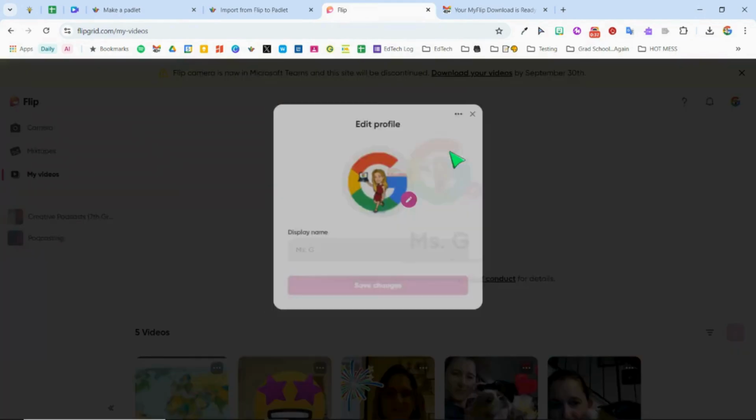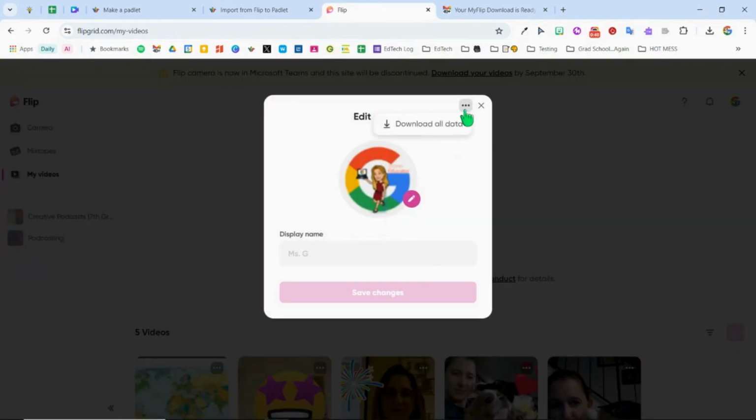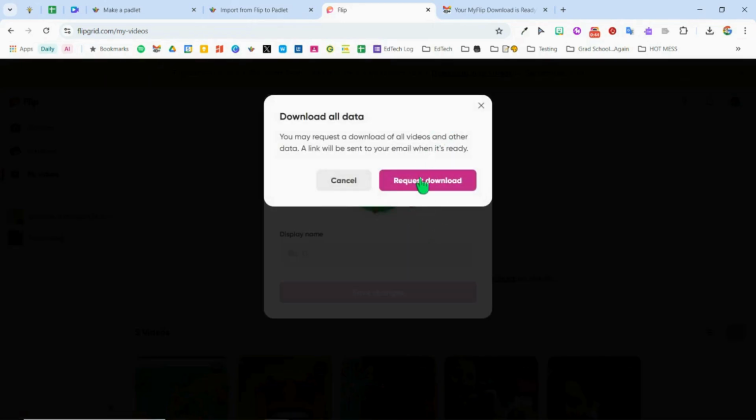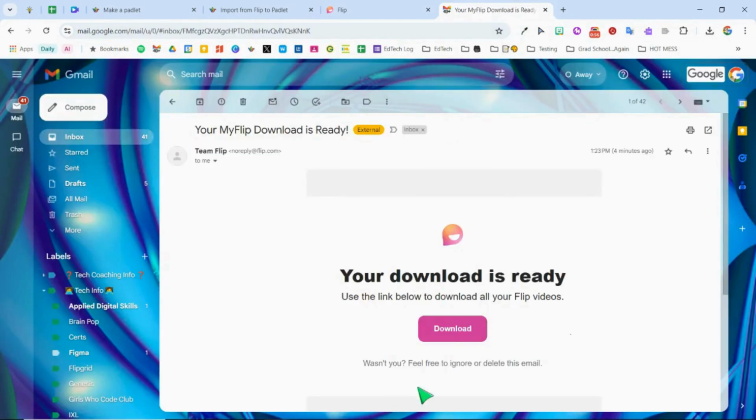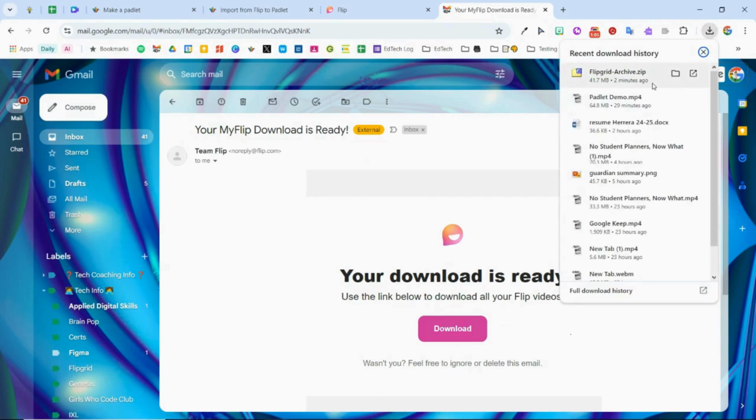From here, you're going to click on your icon, click the little jelly beans, and click Download All Data. It's going to request to download. And once you do, it's going to send you a link to your email that's going to export your videos as a zip file. So once you go to your video, you will see this email that your Flip is ready to download. Click that download button and it will download it as a zip file.